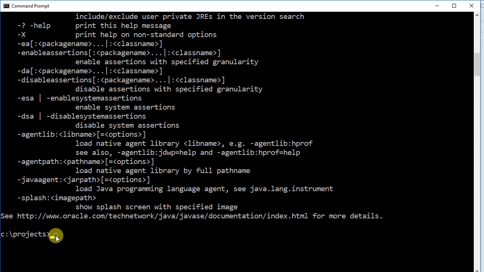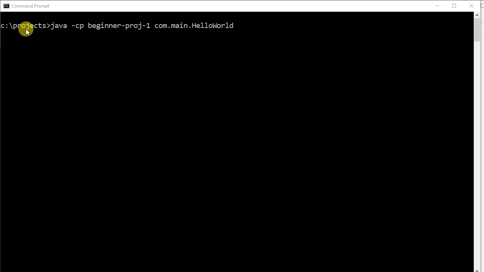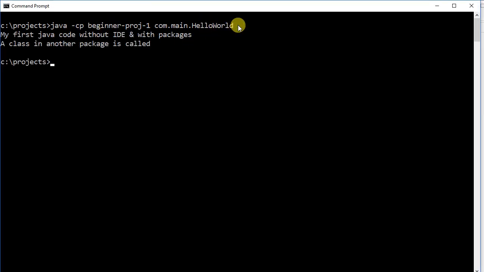So now let's go and run this again. We can say java -cp, where cp is the class path. Now we are running from the projects folder, but we are saying our class path is beginner-project1. This is where com.main.helloworld is. So through class path we are saying where to find this, and now it'll work. We get the same output. This is the power of class path: you specify a class path so your Java program knows where your .class files are residing.